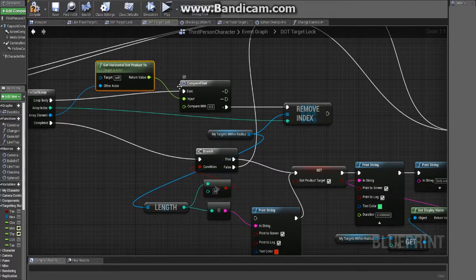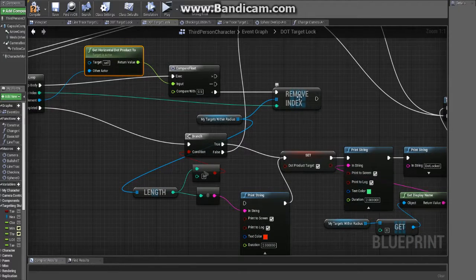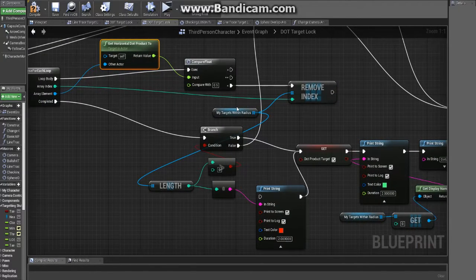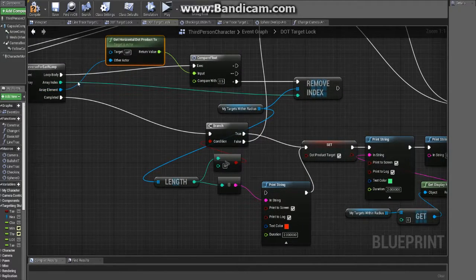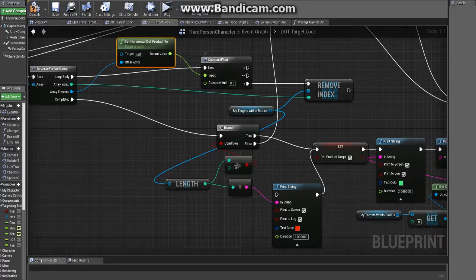If it is less than that number, meaning it's closer to zero, which means you are more perpendicular, like if the target is up here and you are more perpendicular, it will be closer to zero. And definitely if it's negative at all, it will remove that index. It's going to run through all of them, and you're only going to be left with the ones that fit this criteria.